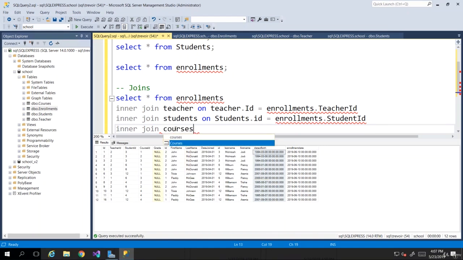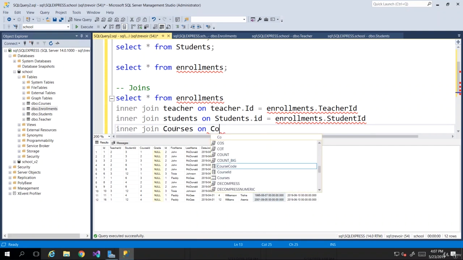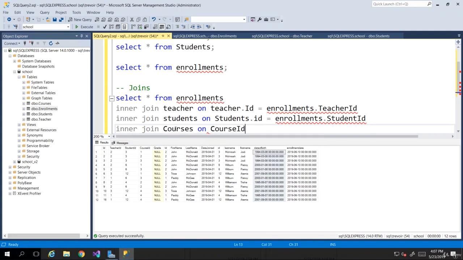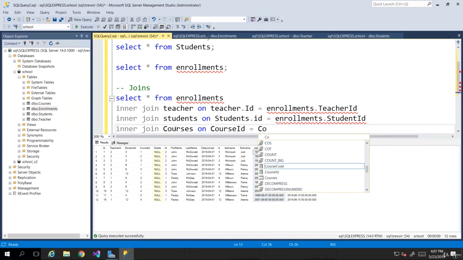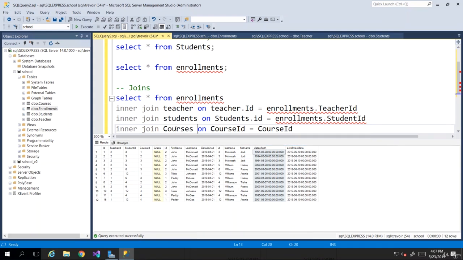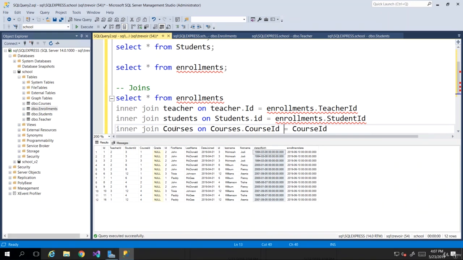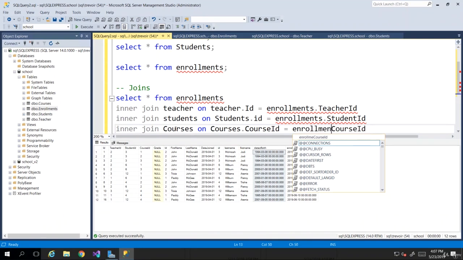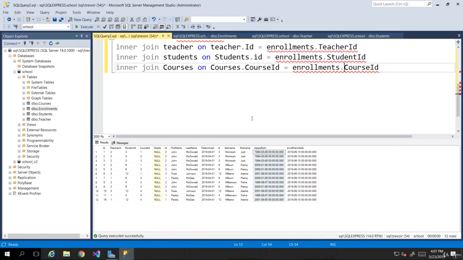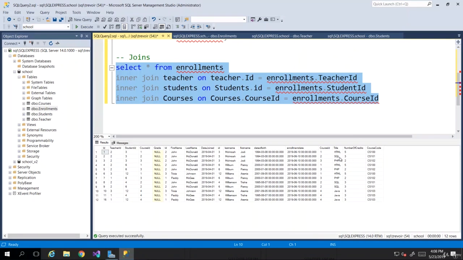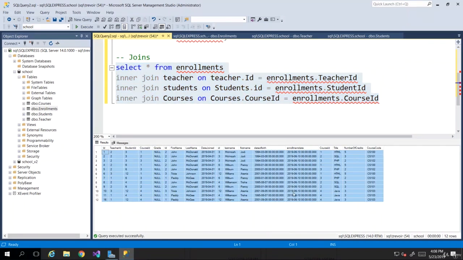So I'm just going to inner join courses on, and what does the courses table have in common with our enrollments? Course ID. Now remember, I did state that it could get confusing when you have the same name across two tables. So in this situation, it would be extremely good to say courses dot course ID, so we know exactly which table this course ID is coming from versus which table the other one is coming from. So enrollments dot, and then we can go ahead and do this. And we'll see we're getting back all of the courses and the number of credits and the course code. So we're getting back all the details of everything.